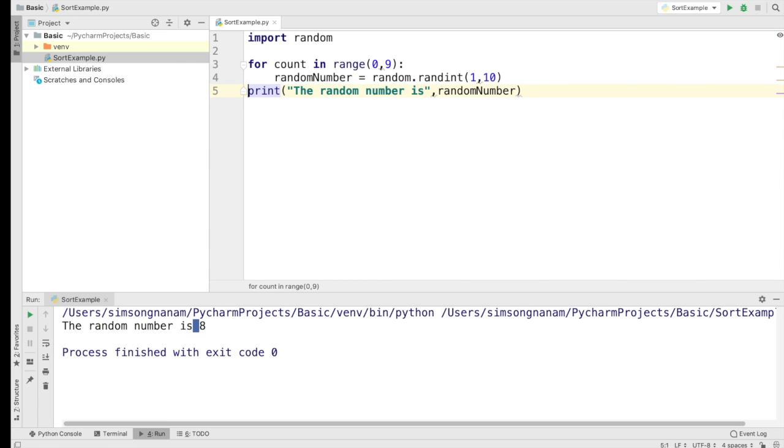Otherwise, if you do that, it's just going to print the random number only once in the end. It means that you generate random numbers for 0 to 9 in range, but you're printing only the last generated random number. So you've got to put that in the loop. Now let's see if it prints 10 random numbers.